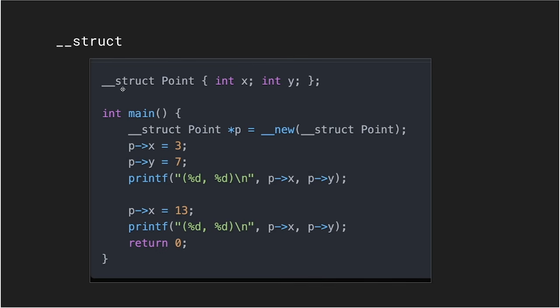You declare a struct with double underscore struct. You allocate with new. Fields start zero initialized, and you set them with arrow assignment, just like a pointer to a struct in regular C. And that's intentional. A GC reference is conceptually a pointer. It refers to a heap object. The star and the arrow make that explicit.